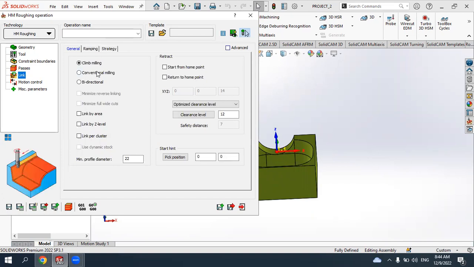So the link is just as usual. That's the first interaction of the tool with our workpiece. So here you can define the climb milling or the conventional milling. In conventional milling, you see the tool rotation is opposite to the feed direction. In climb milling, the tool rotation is the same as the feed. So you can choose climb or conventional here, and here you can define the retract.